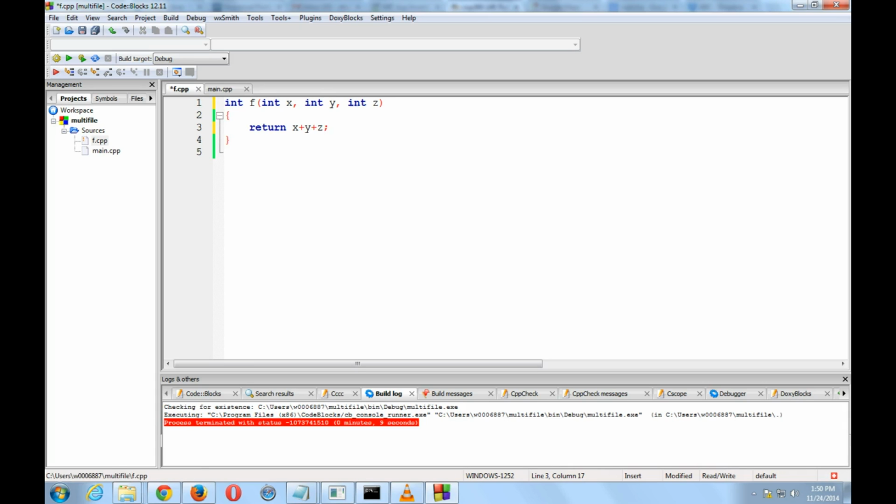So when you look at this file all by itself, are there any problems? By itself, there's no problem, because we are just saying that there's a function f, it has 3 parameters, and the return value is the sum of all 3 parameters. The syntax is all correct.